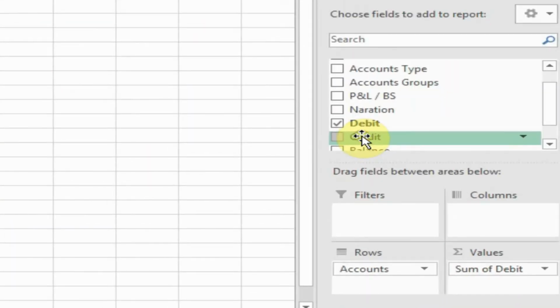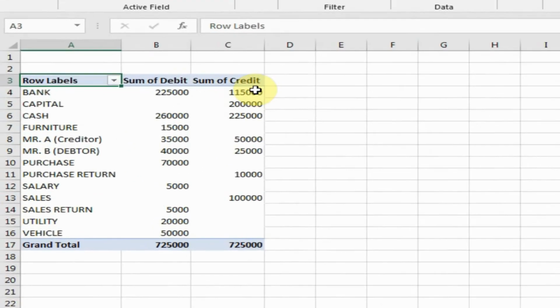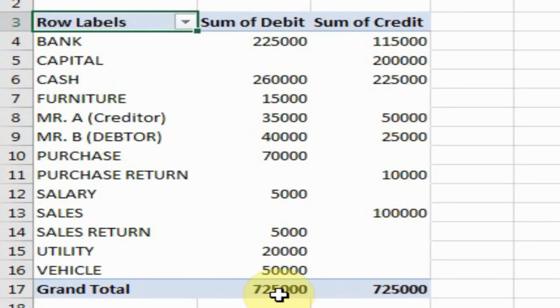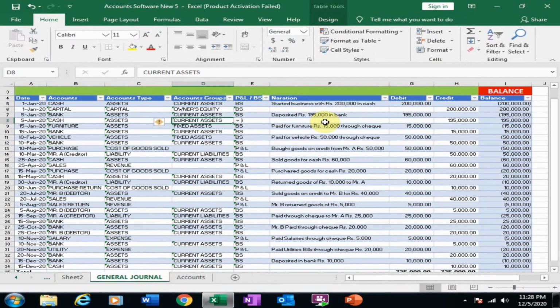Now drag the credit into the sum values. It will display all the credit amounts. Total debit amount is 7,25,000 and total credit amount is 7,25,000. Both are balanced. And in the journal we created one more column, Balance.